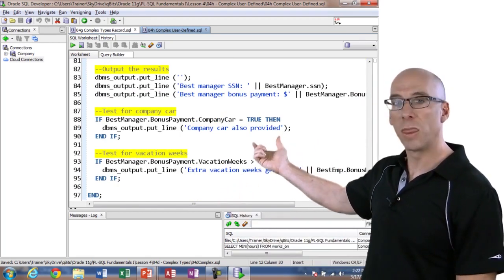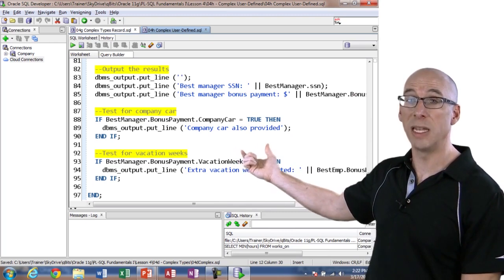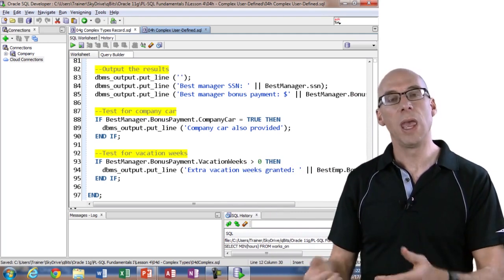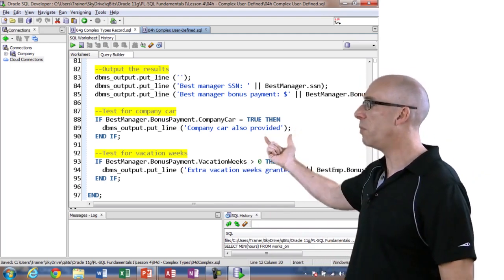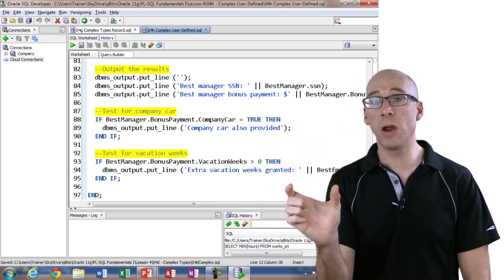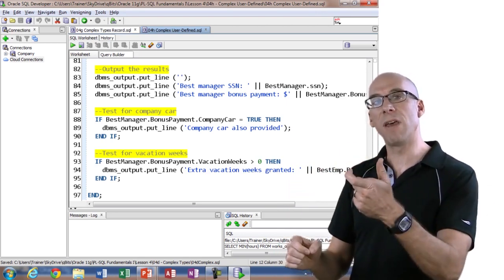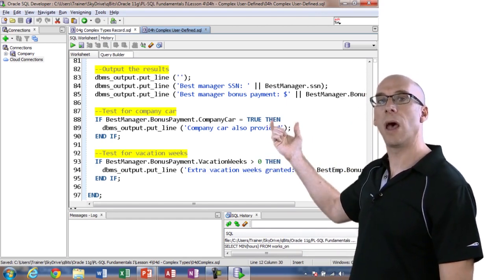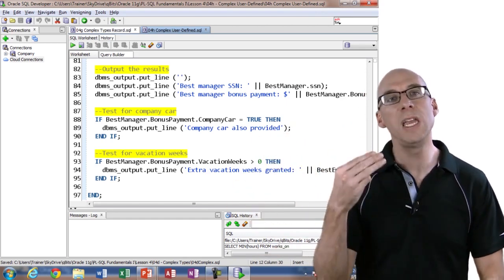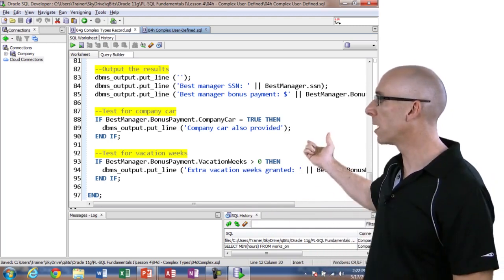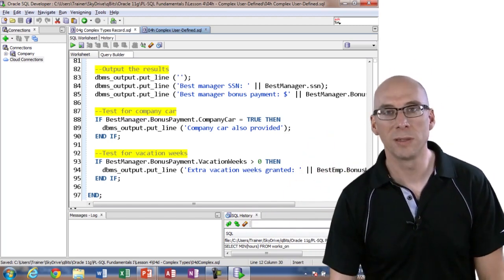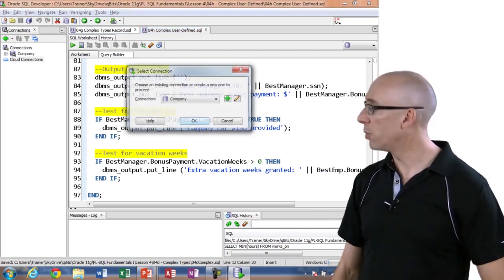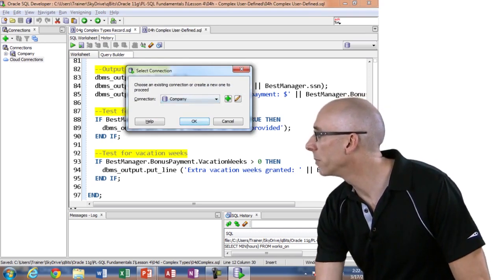The if statement, don't get too hung up on it. We will be working with this in detail later on, but we're using an if statement to see if some value is true. And all we're doing is we're identifying the best manager, which is the name of the variable. And then we know inside of that variable, we have a field for bonus payment. But then bonus payment consists of 3 different alternate fields: company car, vacation weeks, and whatever the other one is. So now if I run this, pressing F5, yep.